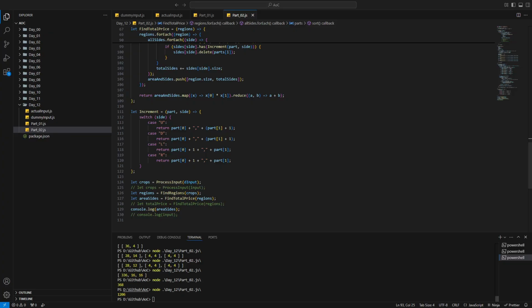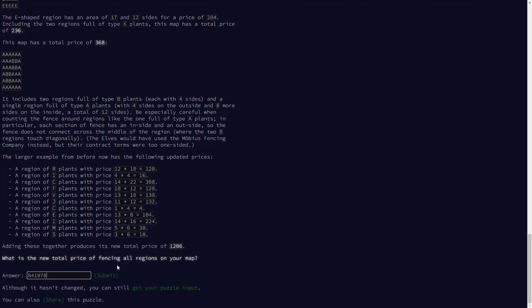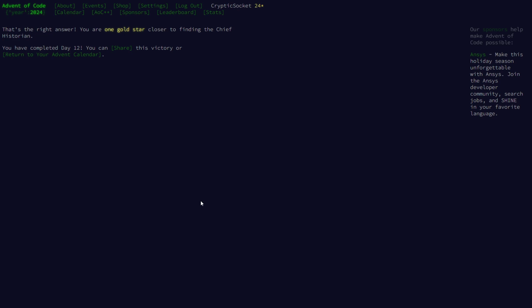We're getting our output as per the sample input. Now let's try it for the actual input. Sort of slow because of how many things I've made a mess of there. Great. I'm not very proud of today's solution though. I have to see if there is any other way to do this. But anyway, let's see you on day 13.